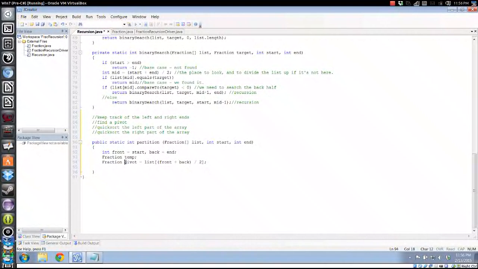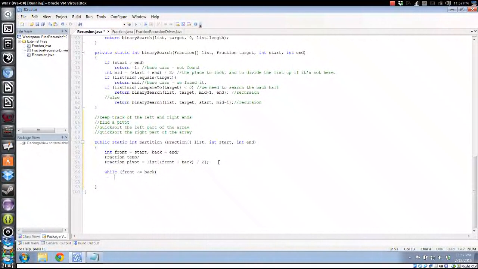So now I want to set up a loop. So while front is less than or equal to back, because eventually I want this front and back to meet in the middle. They're going to meet at our pivot, and I can return either of these values when I'm done. So while this is true, I want to check the front.